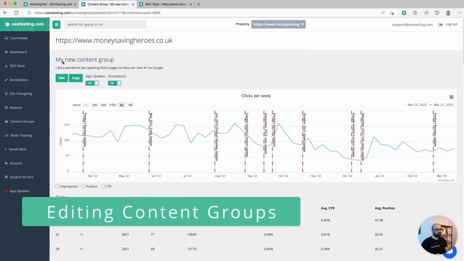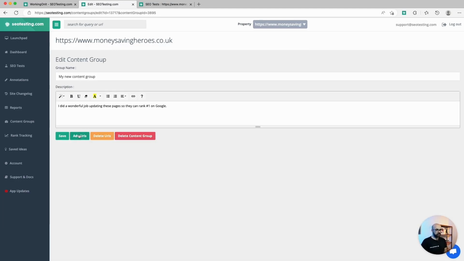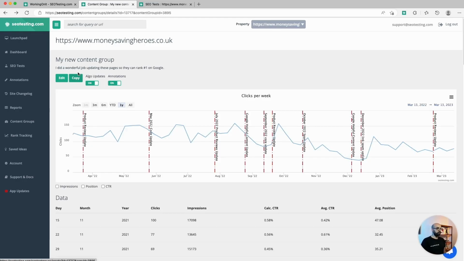After you create a content group, you can edit it. You can add URLs to the content group or delete URLs that are currently in the content group. Please remember that when you add a new URL to an existing content group, SEOTesting will only start collecting data from that point forward. This means we will not backfill the data even if the page was published a long time ago. You can also copy a content group, creating an exact copy of the content group as it is, which is useful if you want to change the update frequency.